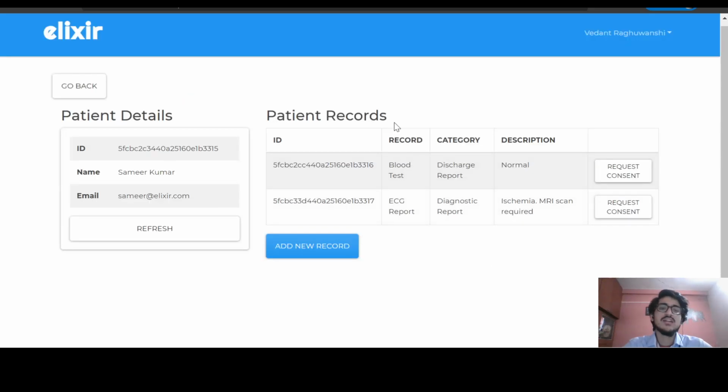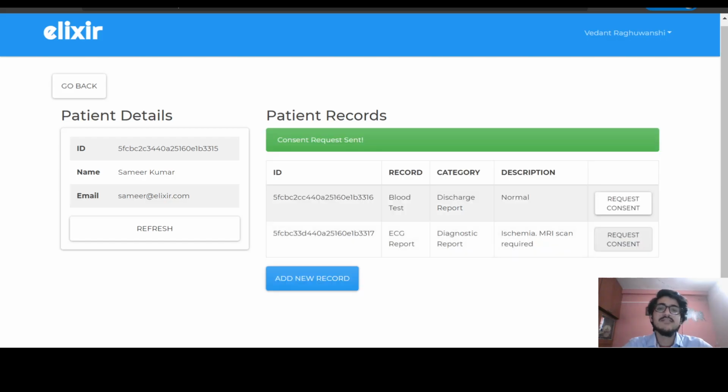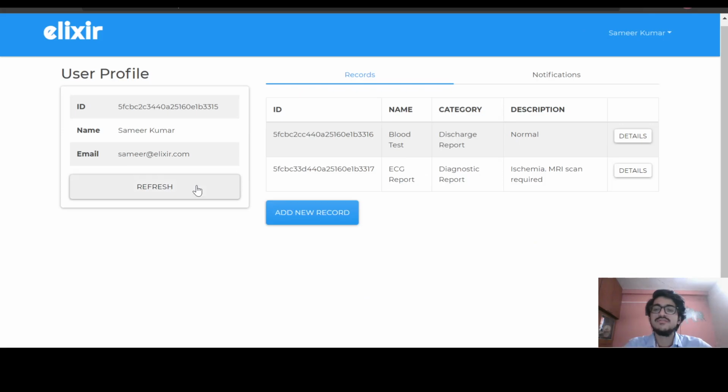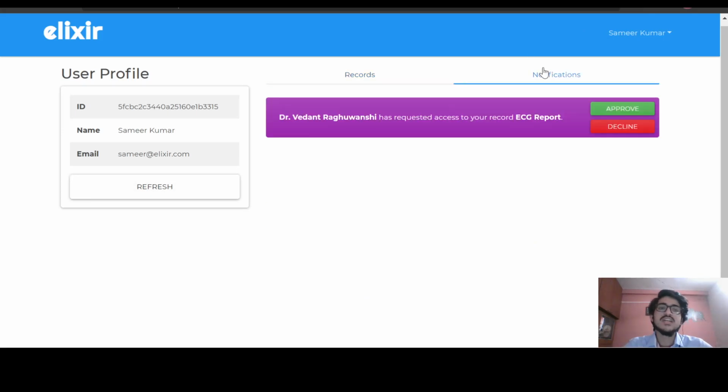We can see the list of records registered under this patient, blood test and ECG report, but I have no access to this record. So if as a doctor I want access to the record, I will have to ask the patient's permission. Let's go on and do that. Once I have requested consent from the patient, I can jump to the patient's profile and do a refresh there. You can see a notification has popped up: Dr. Vedant Raghuvanshi has requested access to your ECG report. I can go on and approve this request.